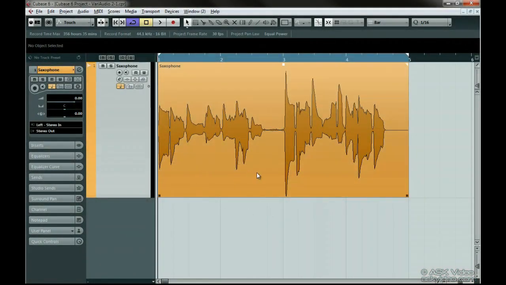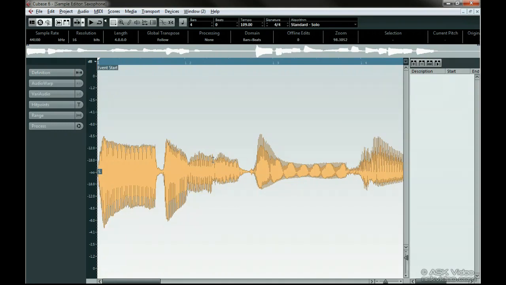In this example, we have a saxophone audio file that has a few wrong notes in it. We're going to change the individual pitches to create a new saxophone line. Double-click on the audio file to open the sample editor. Open the VariAudio tab on the left.